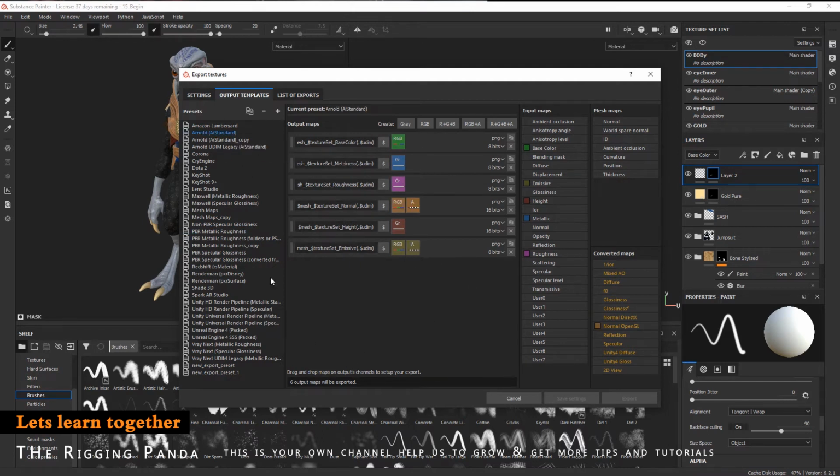If you went through the film course, we had the Arnold template. But what we want to do is use Unity. If you come down to Unity, there's the HD render pipeline and universal render pipeline, and then it's also split into metallic versus specular workflow. Now, if you look at all of these, you can see there are some differences. If we look at the universal and the HD render pipeline, you'll see that we only have 4 maps.